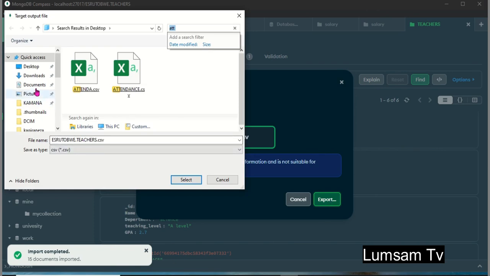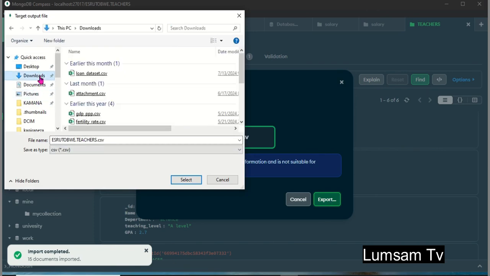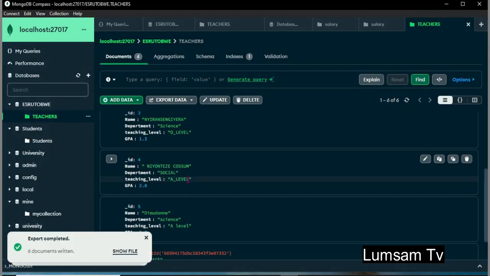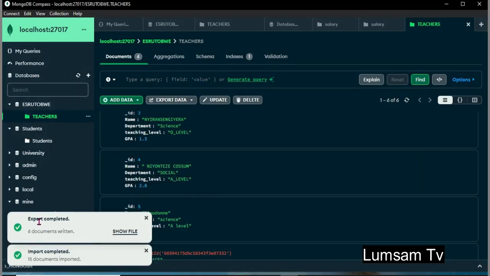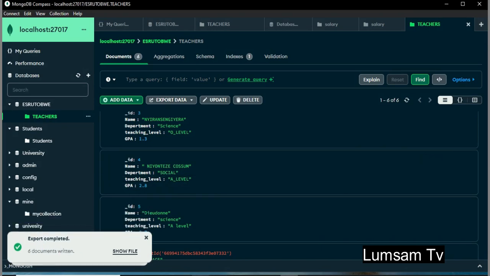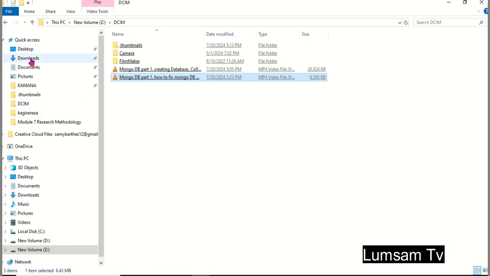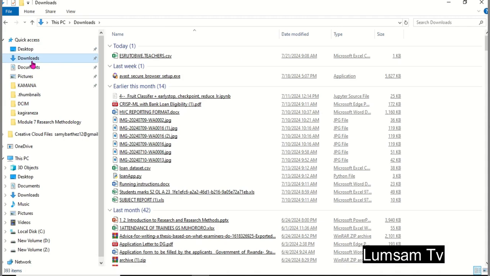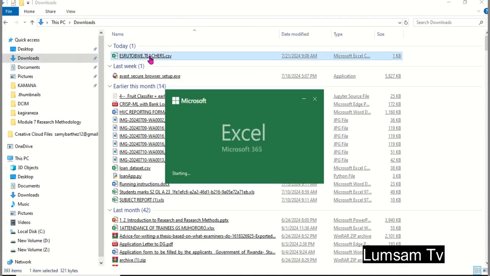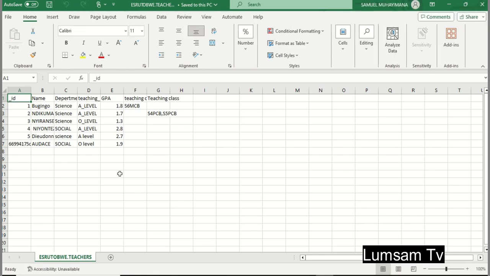You select where you want to put it. Let us put it into downloads. Then you click select. After our data has been exported successfully, we can click in the download folder to check whether our data has been exported or downloaded. It is here. You can click it and then you see how it looks like. So they are in Excel format. You see.